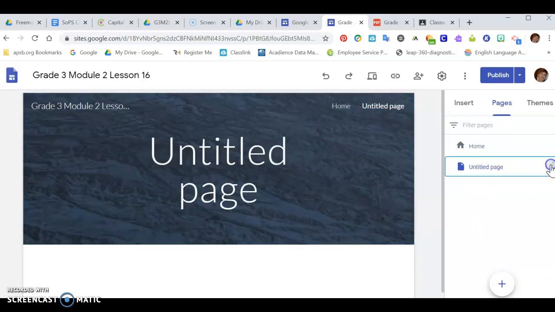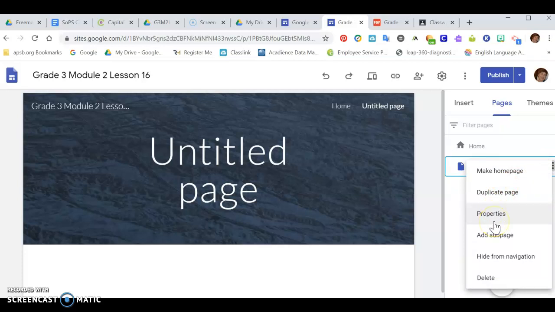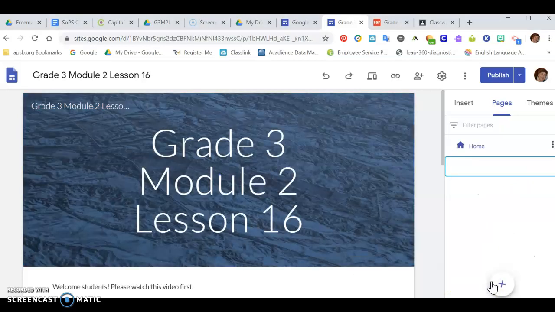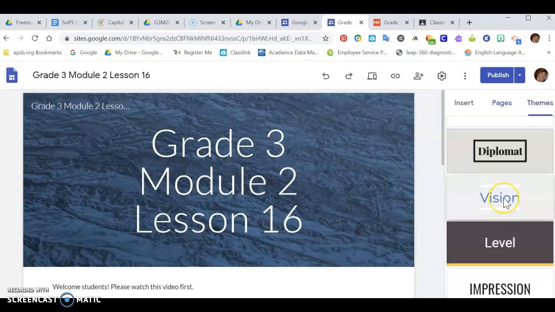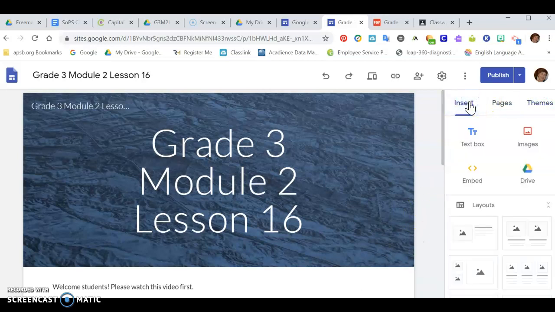Okay, so now I have an untitled page. Let me get rid of that because I do not want that. I'm going to delete that. There's also themes that, of course, if you wanted to get fancy, you could come over here and use different themes.